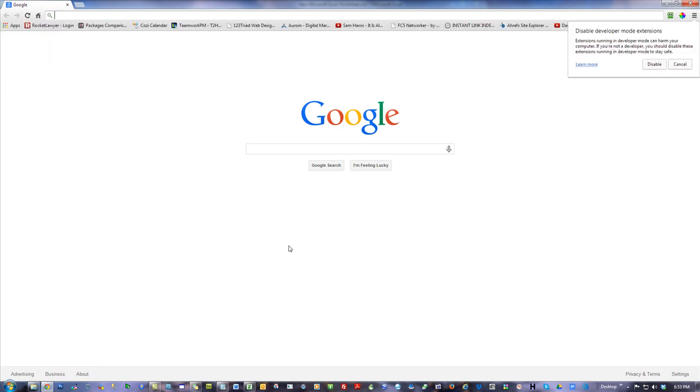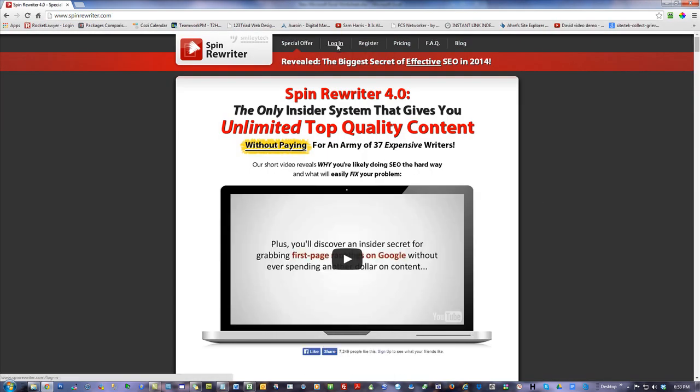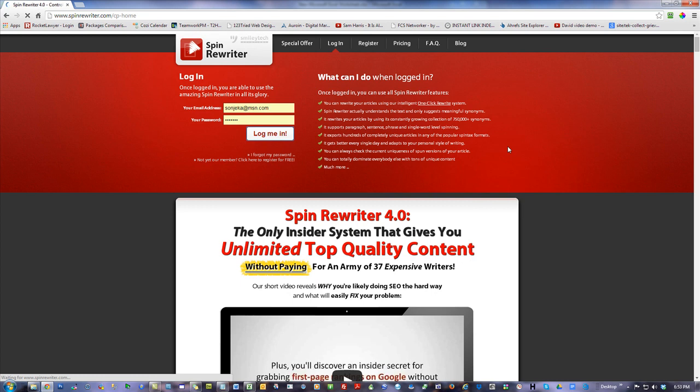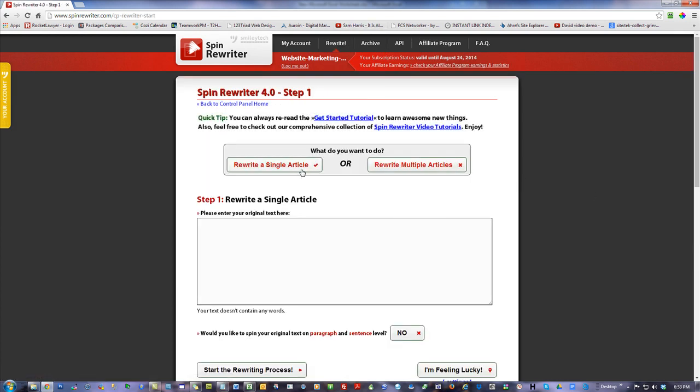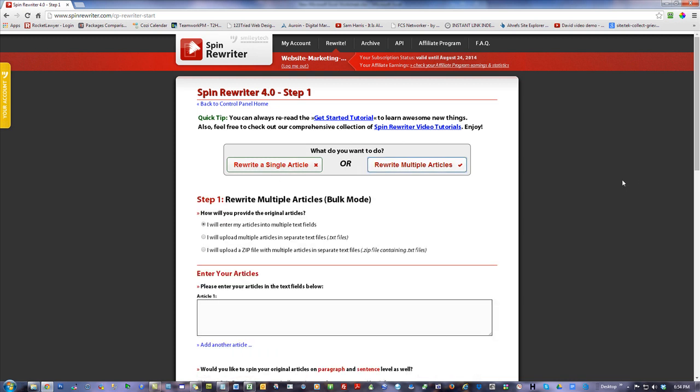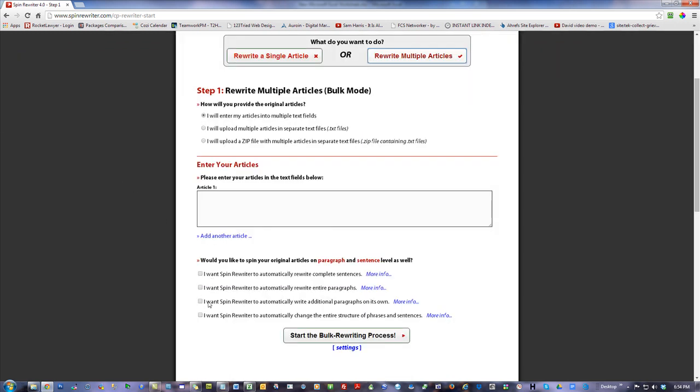Here we go. Boom. I log in. When I log in, I'm going to rewrite. And whether I have one article or many articles, I'm going to hit this because it's faster than rewriting a single article. I'm going to hit this no matter what. Don't spin within spins. Don't do anything else. Just do this. Okay, that should be the first choice. It is by default. Here's where we enter the first article and then add another one.